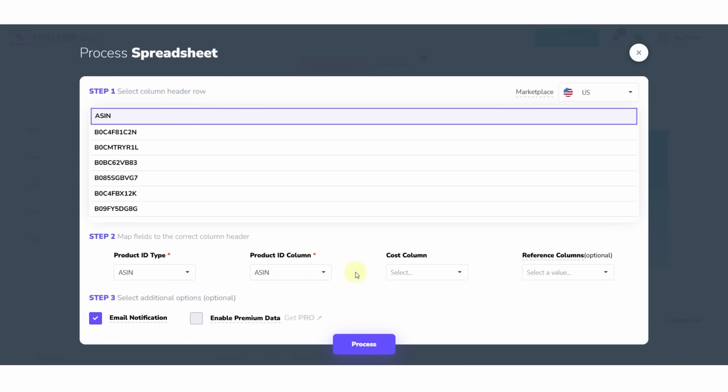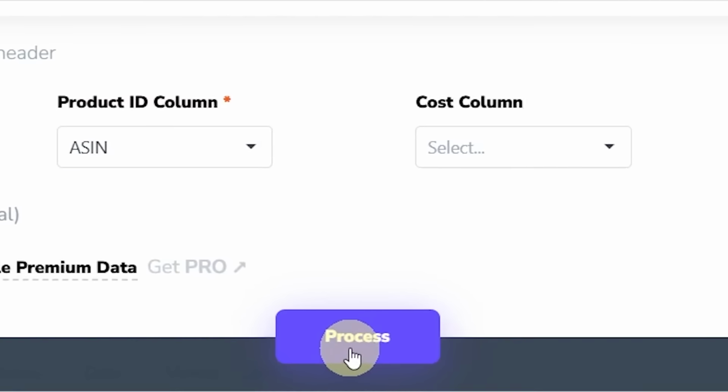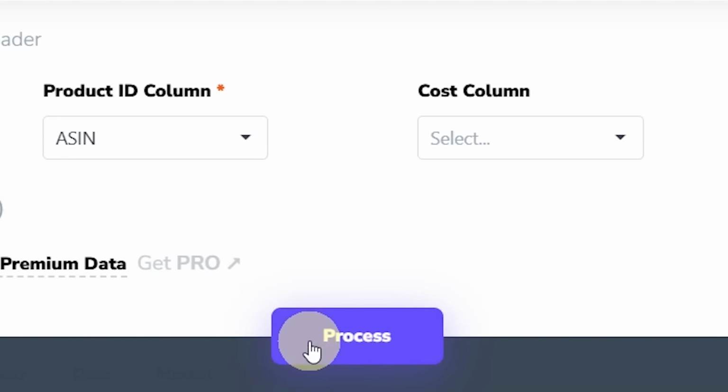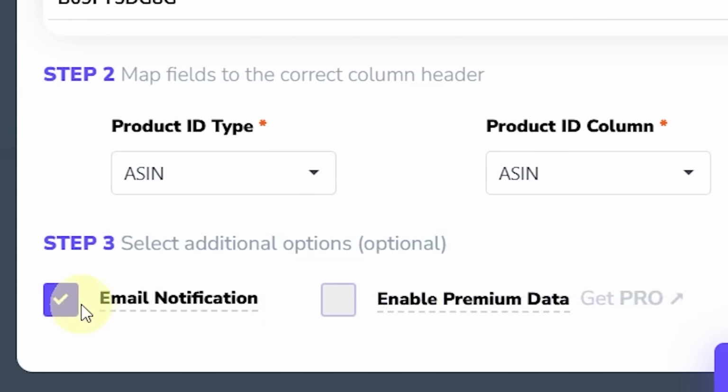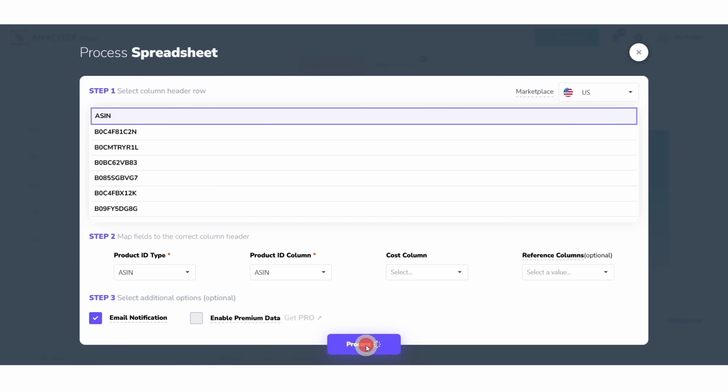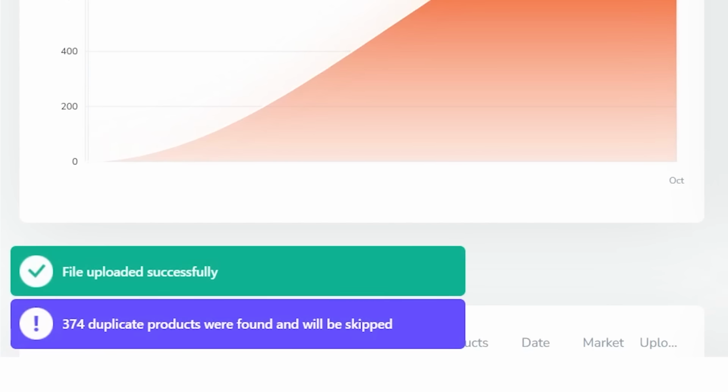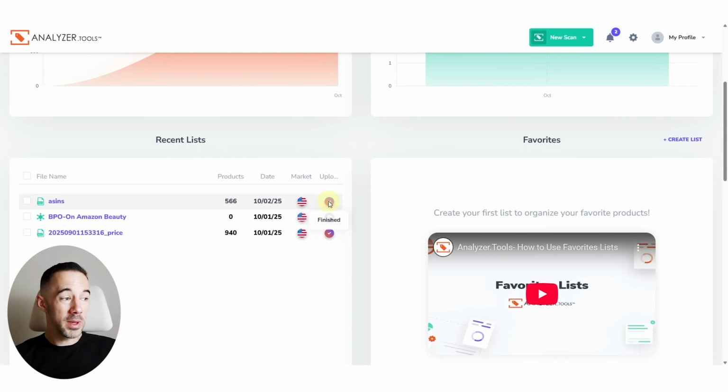And it says here, very, very simple. And all I need to do is just click process. And I can have it even emailed to me when it's finished. And that's now going through my 374 products that you can see right here. This has actually just taken probably a few seconds to complete, which is incredible considering how long it would take me to do that manually.